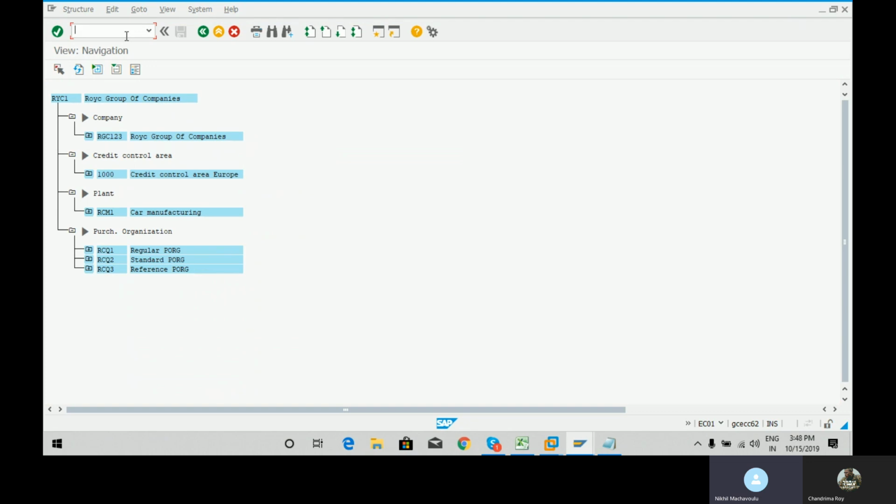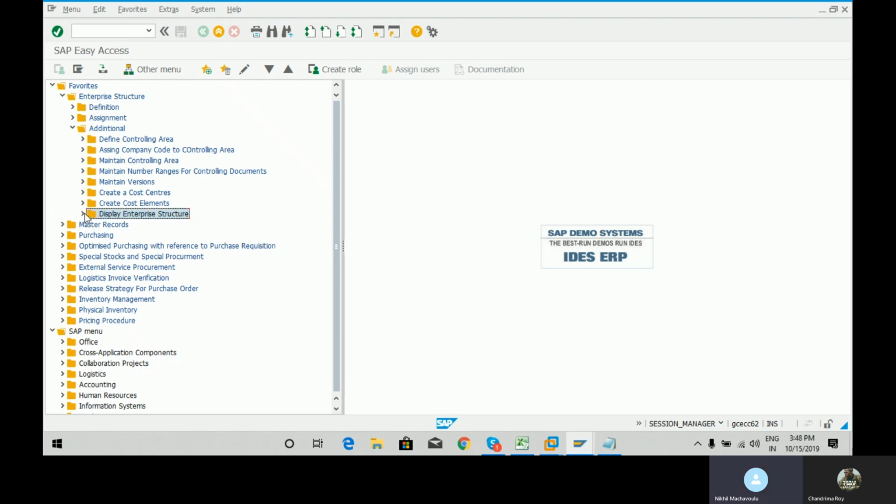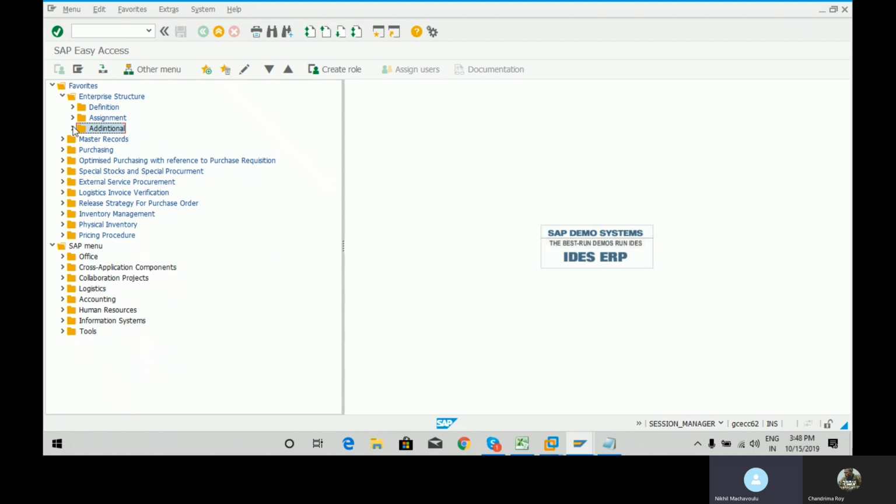But now we'll be doing some additional configuration also to save us from some kind of controlling errors. In the real time, these configurations, which we're going to do right now, are performed by the controlling consultants, not by us. But right now, to save us from any kind of controlling error, we will perform those controlling settings also. So in the real time, we don't do it. These configurations are performed by the controlling consultants.